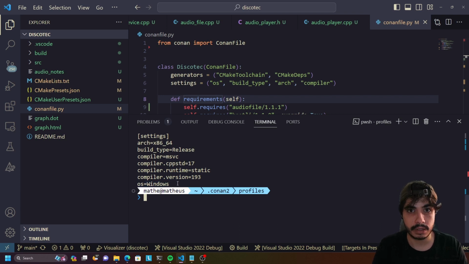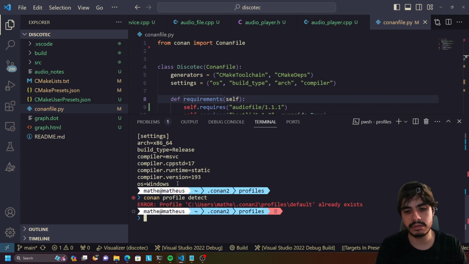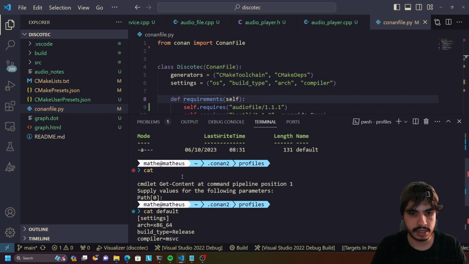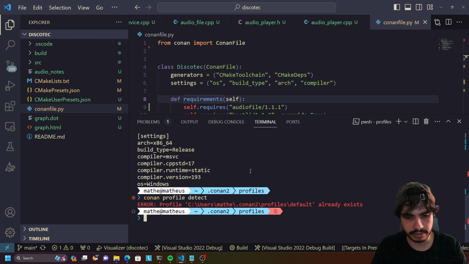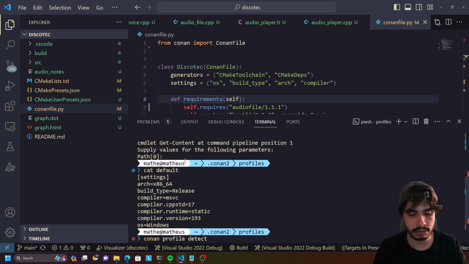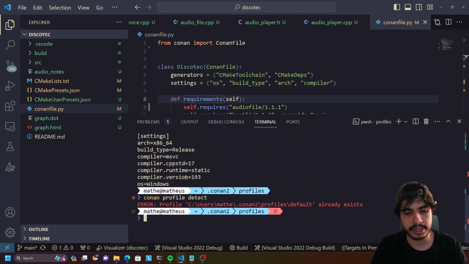Now this is something that Conan actually detected for me. And how did I do that? Well, you can do a conan profile detect here, and once you do that, Conan is going to save this file exactly where it is here. So in your home directory, .conan2 and profiles after that, and it'll be a file called just default. In my case, it didn't work because it already exists.